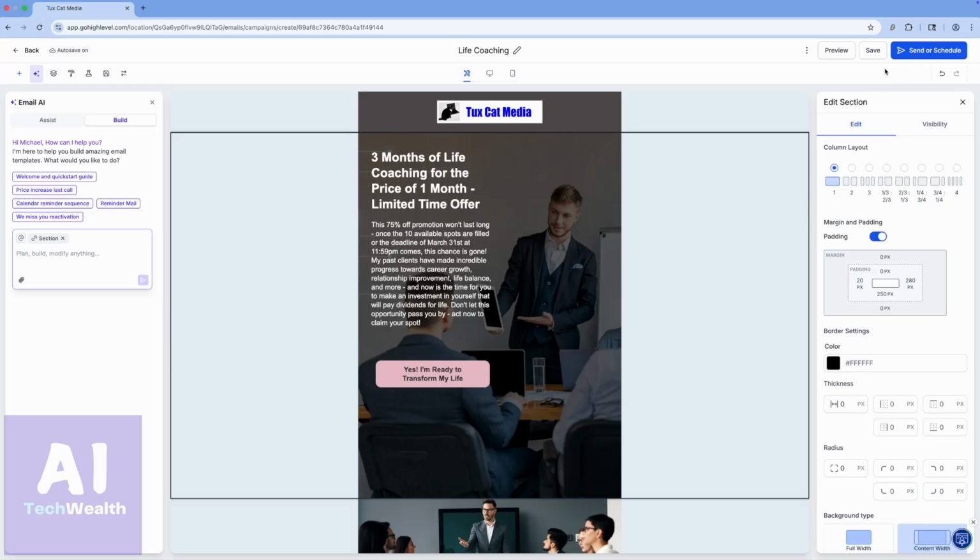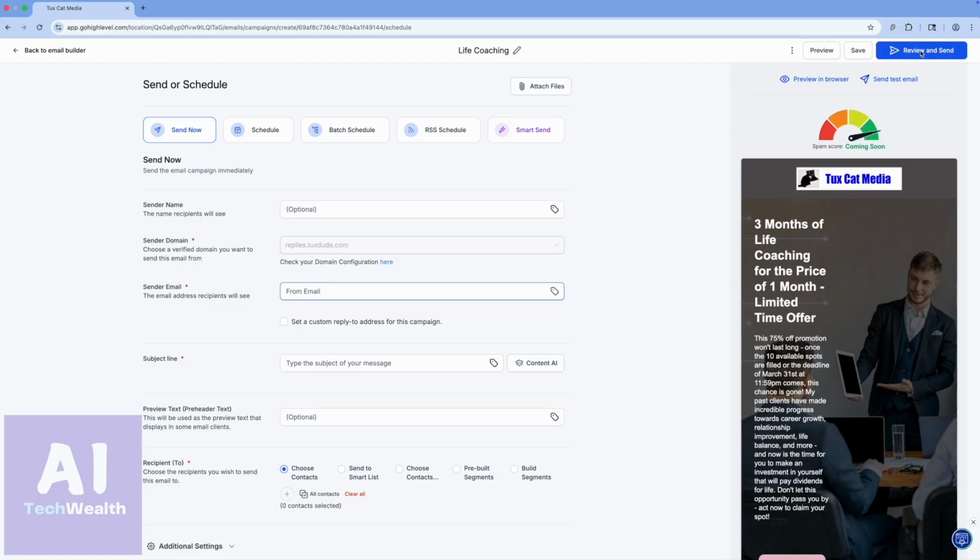We'll click Send or Schedule. And you can send it right away or set up a schedule. You can batch schedule. There's some other options here. And for our domain, as you can see, it's already selected our subdomain we created.